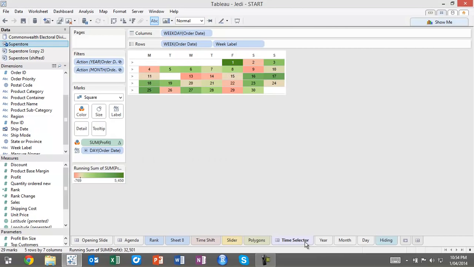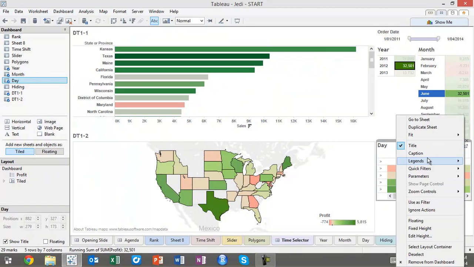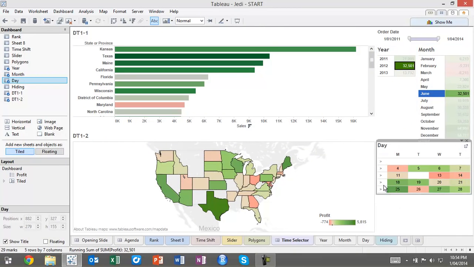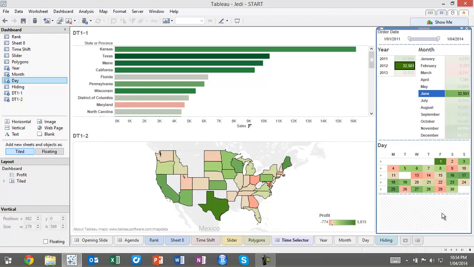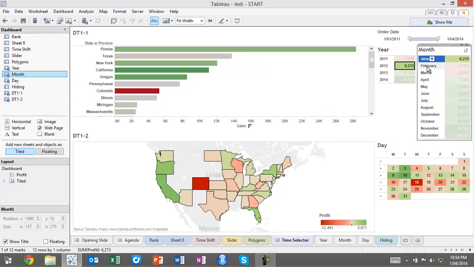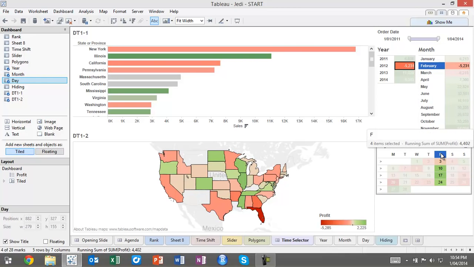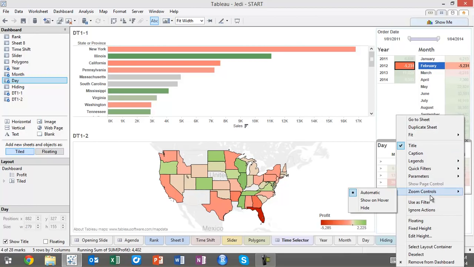And now if I come back over here, I can take this and say, let's be sure that we fit the width. So here's my calendar. And now when I change from month to month, you'll see the calendar is updating accordingly, showing me the values for that particular week. And then if I selected down here, then again, I would be able to take this and say I want to use this as a filter.